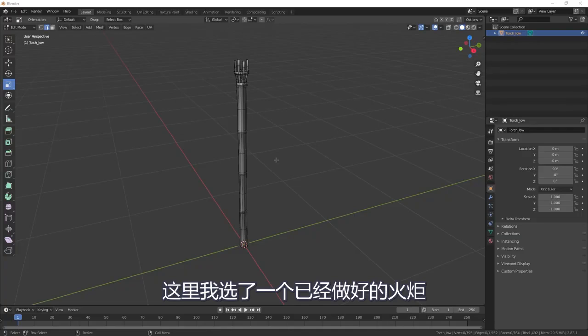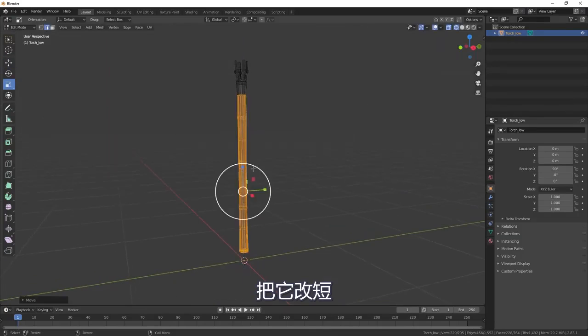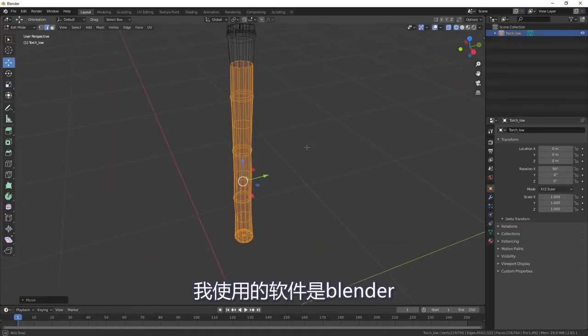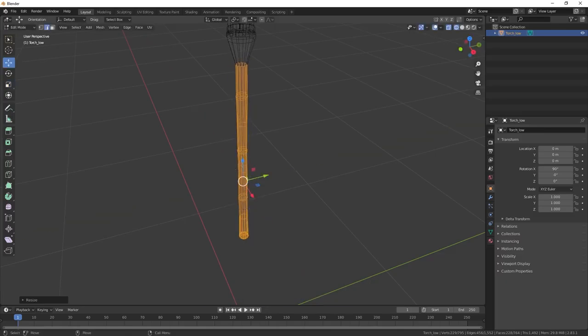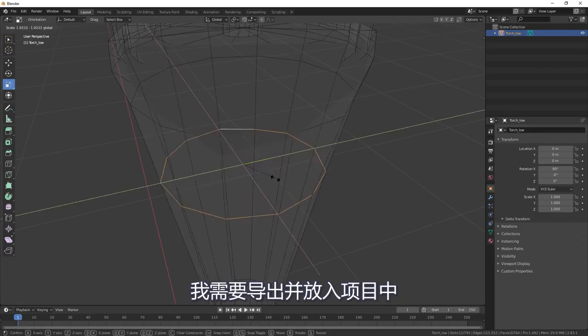Here, I'm going to take the torch, which is already present in the game, and I'm going to make a handheld version, a shortened one. I'm using Blender, but you can use whatever software you want. Once I edited my object, I want to export it and put it in the project.